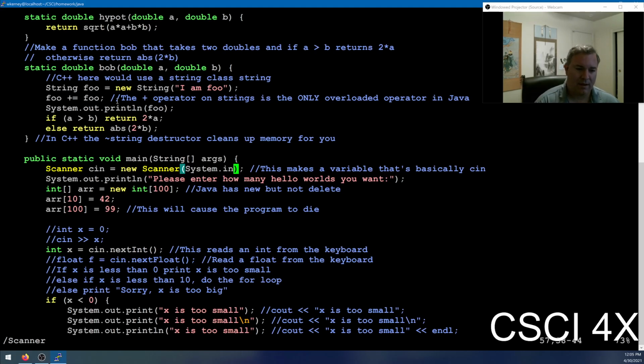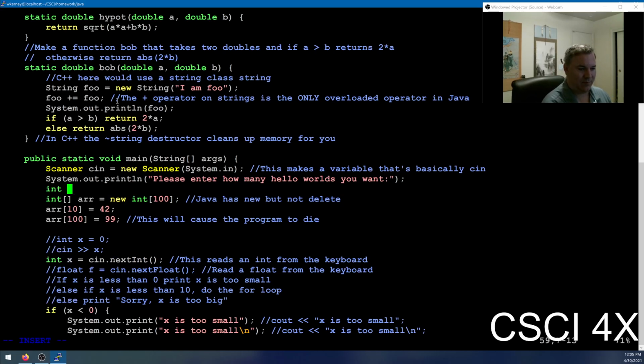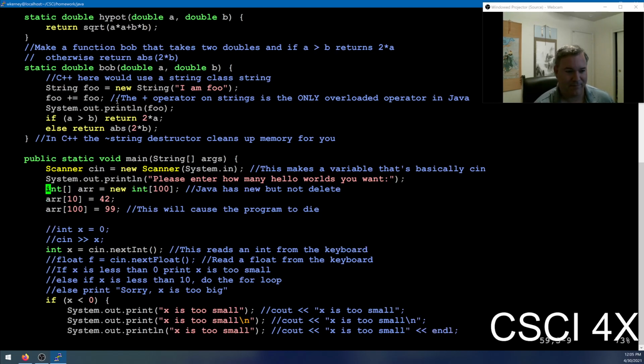Okay. And then I'm going to cout: Please enter how many hello worlds you want. I make an array of 100 integers. Again, you can't just be like int array square bracket 100. No. Everything in Java is new except for primitives, right? So that's the thing that everyone forgets, right? People will go like int array like this, and yeah, don't do that. New everything.